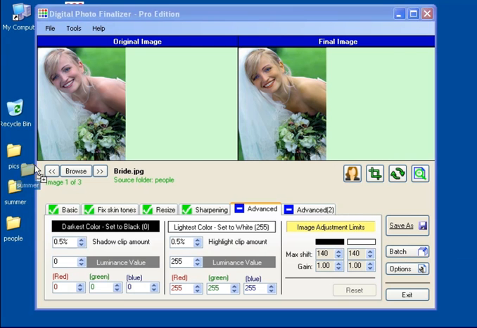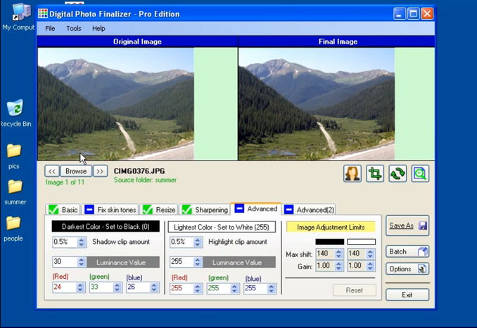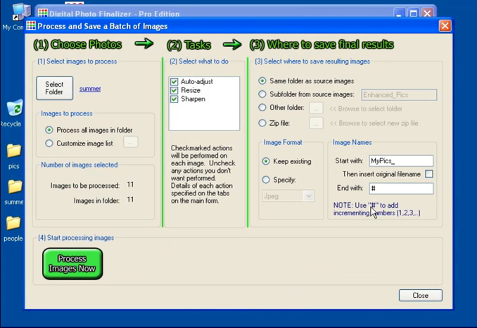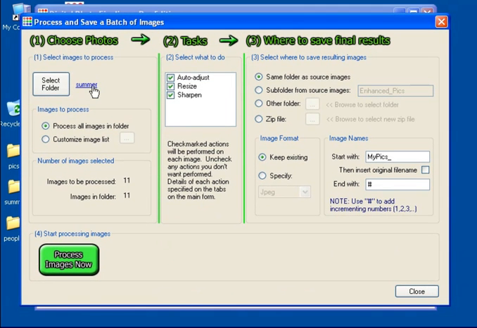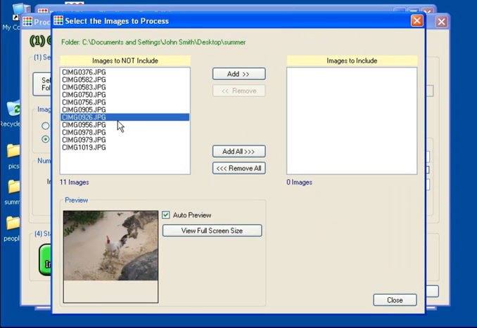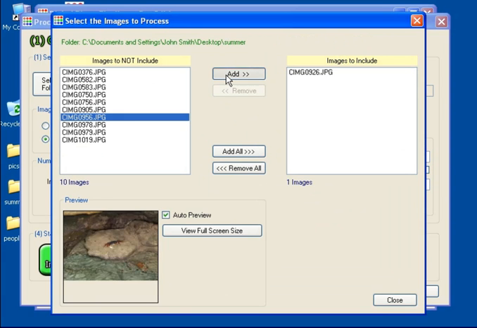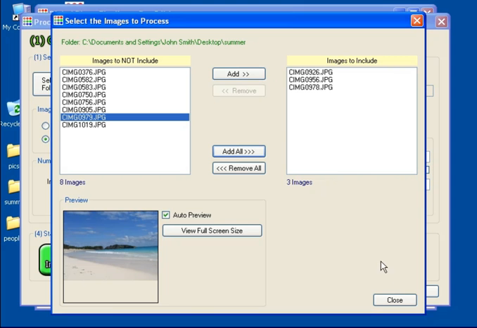Let's take a folder full of images. Let's go back to that summer folder. Basically, if you wanted to run the auto adjustment and resize and sharpening and other things on all the images in the folder, you could do that with the batch processing. We have the summer folder selected. We could either choose to process all the images in the folder, or we could select particular images in the folder to process. In this case, I chose 3 images there.